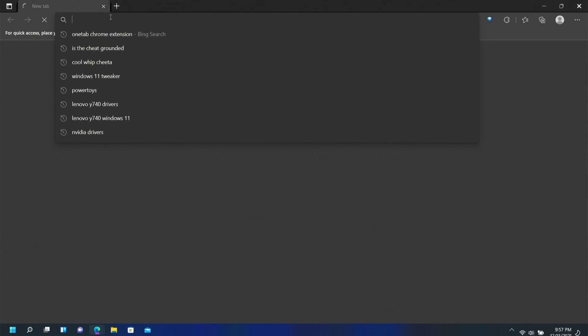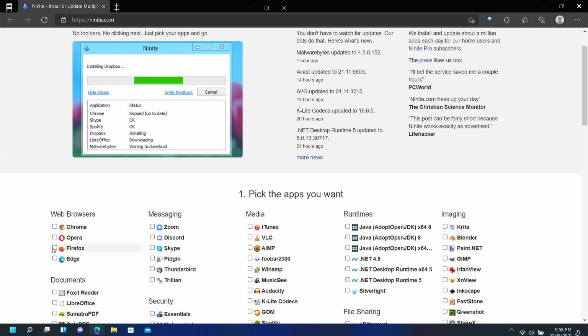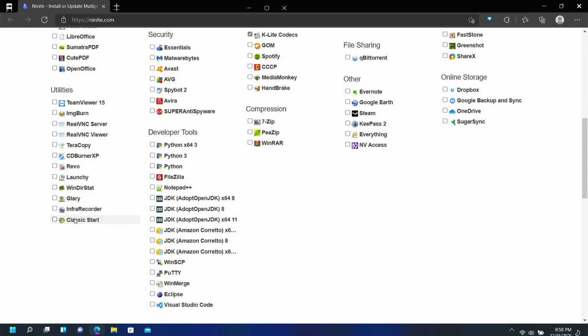Before I go on, let's go ahead and Ninite this thing. Now I'm going to go over to Ninite.com. I know there's alternatives. If you want to use Chocolatey, please use Chocolatey. I'm just going to grab a few things. So I grabbed Firefox, randomly pick one of these. Let's do Foxit for a PDF reader. Classic Start, don't install it from here because we're on Windows 11. So don't install Classic Start. I'll show you a different way.